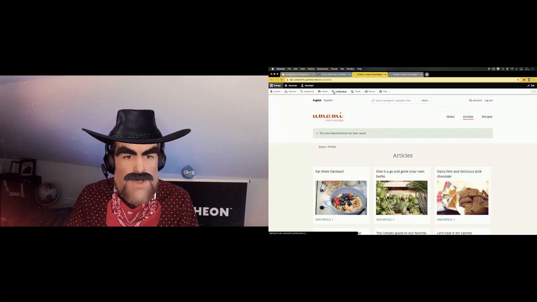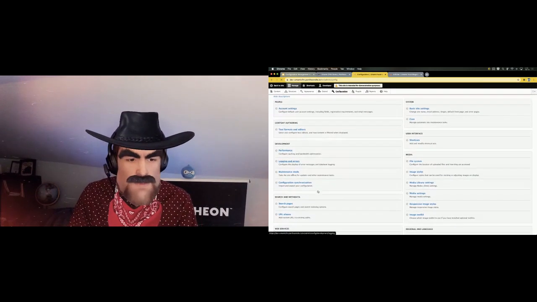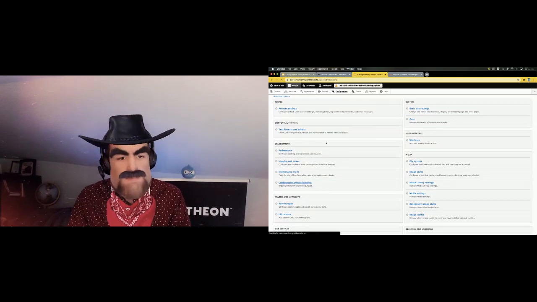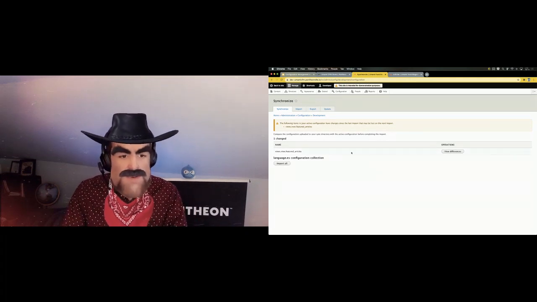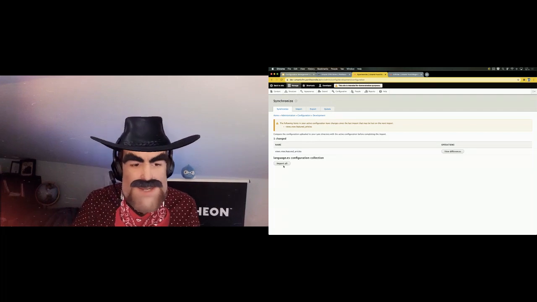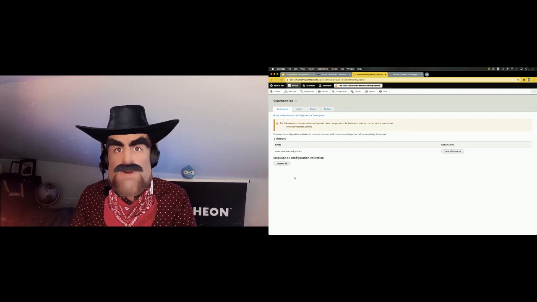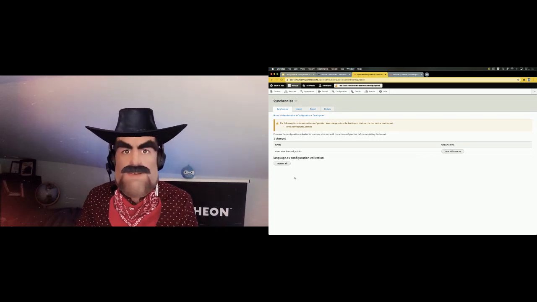So let's go over to configuration at the top. We'll go down to configuration synchronization. All right, there we go. It says that there are some changes, and you might be tempted at first to click import all, but unfortunately that would lose all of our changes. We don't want to import the configuration from code because our code is outdated, right? We haven't done an export yet.